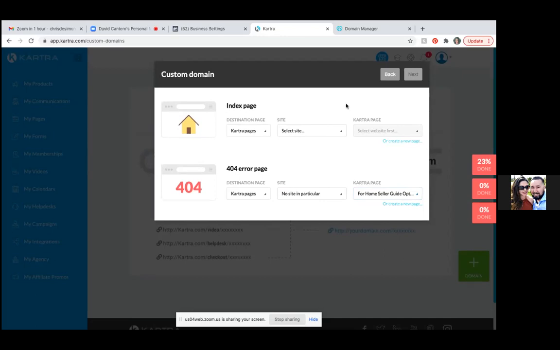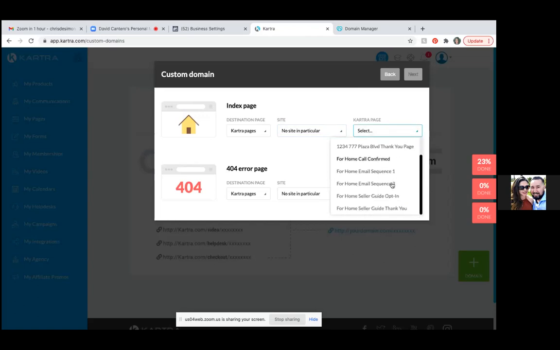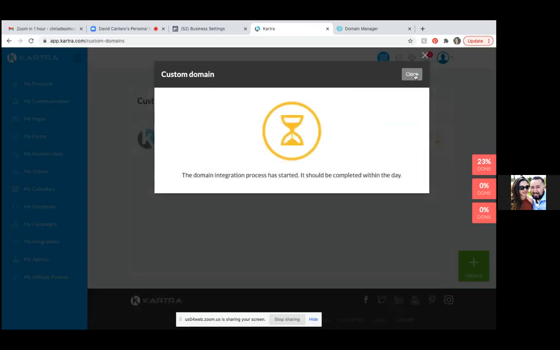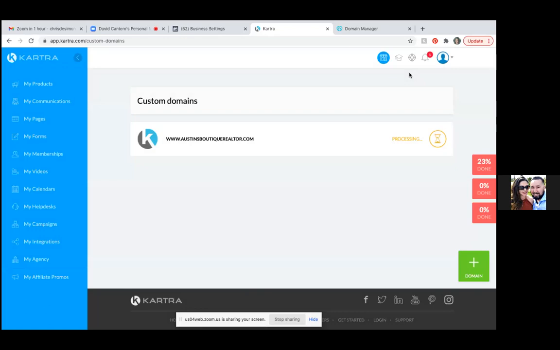To the left. Hit the site first. Select site. This one, right? To the left. Okay, yeah. Gotcha. So no site. You got to always do that one. No site in particular. And then opt-in. Okay, cool. So hit next. And then we're good. So now it's going to say that it's going to be completed within a day, but it literally takes a few minutes. So just hit close, hit close, and then we'll come back to this.